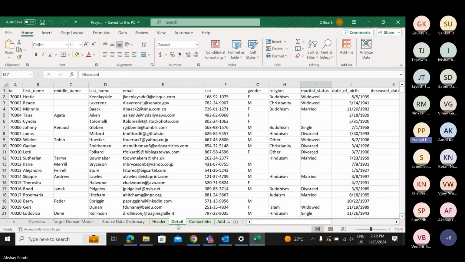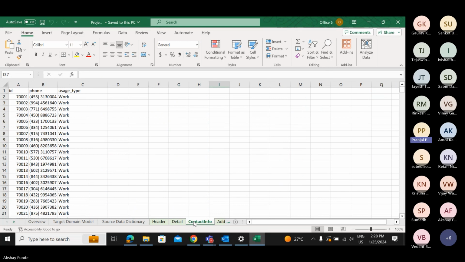Then if we go to contact info, if we have to populate the phone, I need to join the detail table with the contact info table on the basis of ID and then populate the phone. So those kinds of analysis, you have to figure out how we can join the tables, and then how we can populate the target values.